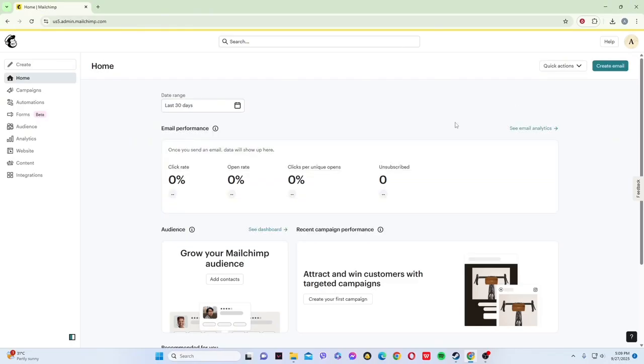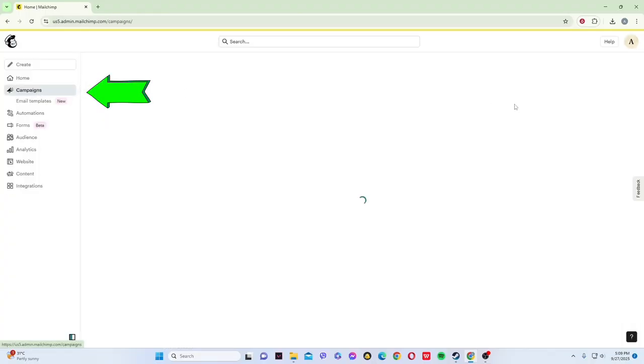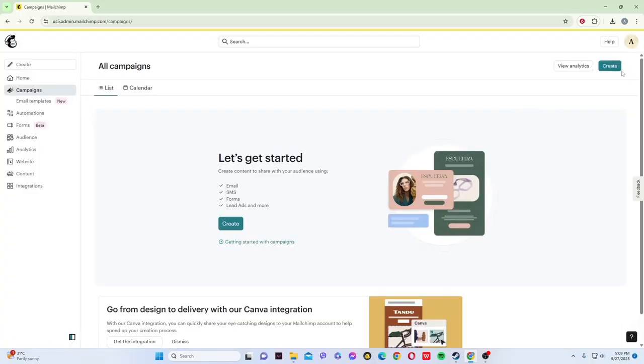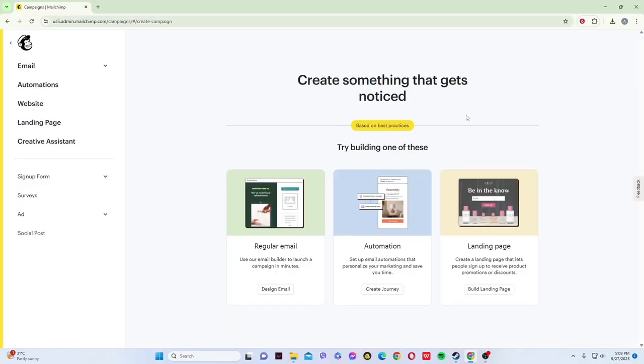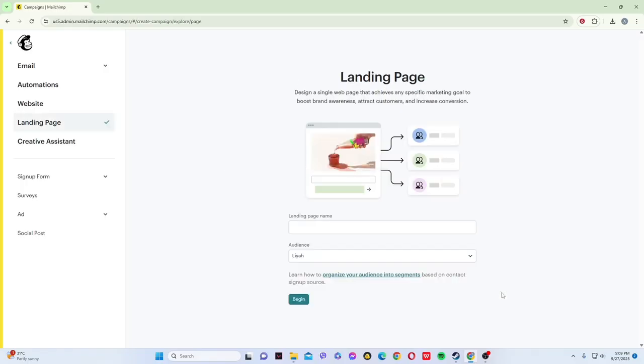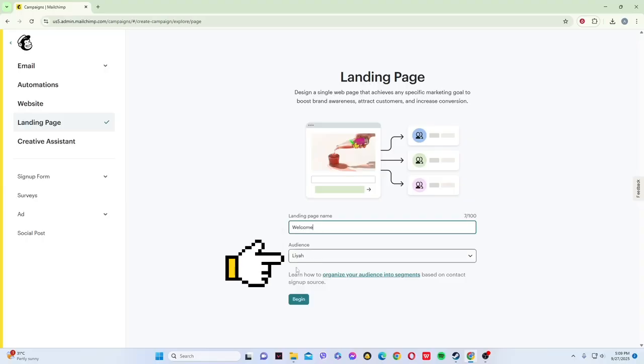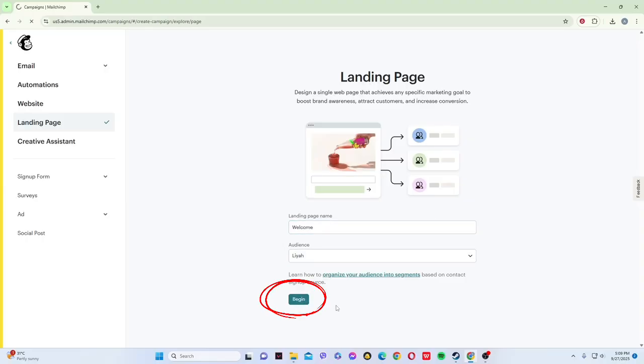First, log into your account. Once in, on the left side, go to Campaigns. Here, click on the Create button at the top right. Then, go and choose Landing Page as we need to create one first. Now, type in a name for it, choose an audience, and click on the Begin button.